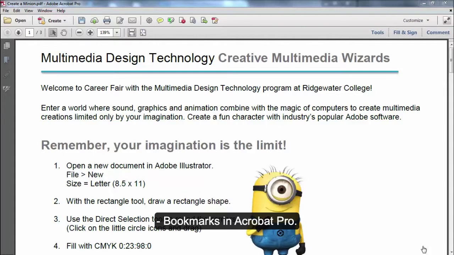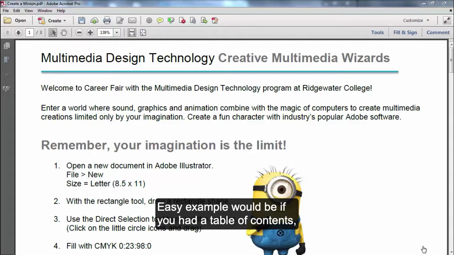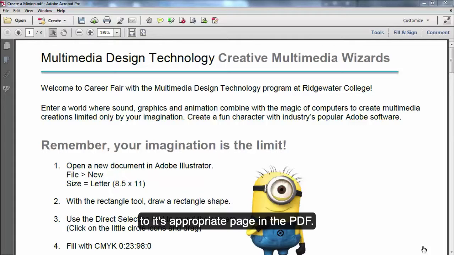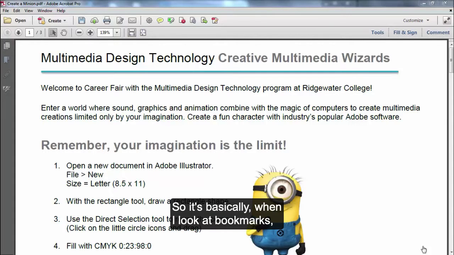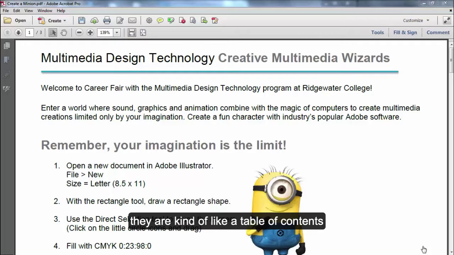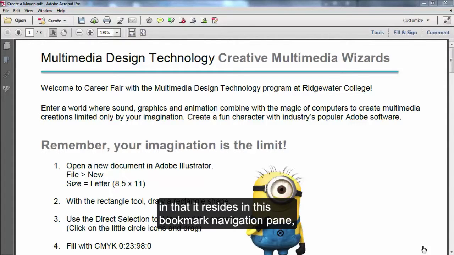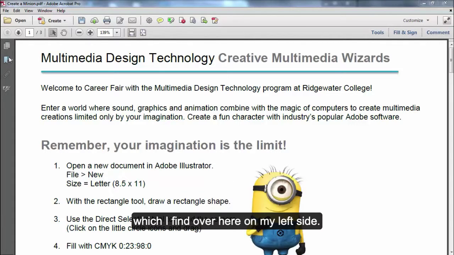Bookmarks in Acrobat Pro. A bookmark is a special type of link that can serve in many different ways. An easy example would be if you had a table of contents, you could use a bookmark to link each chapter to its appropriate page in the PDF. So when I look at bookmarks, they are kind of like a table of contents, in that it resides in this bookmark navigation pane, which I find over here on my left side.